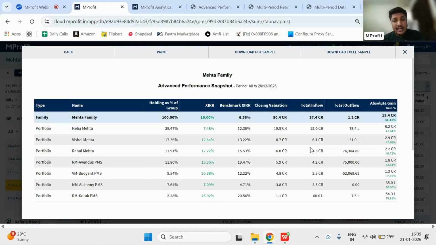Again, we have a detailed report available as well, which I will show you after this, but this is just a snapshot of the entire family to understand which are the different portfolios and how much return every single portfolio is making. And in the same report, you will also get the benchmark comparison, of course, along with the other details such as closing valuation, total inflow, that is your total investment, total outflow, and the absolute gain.